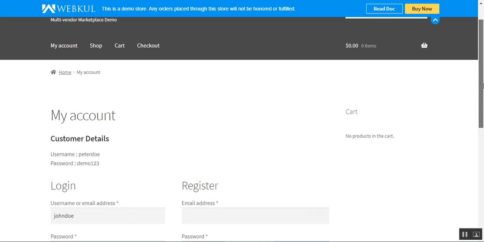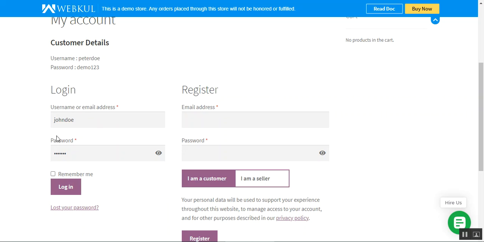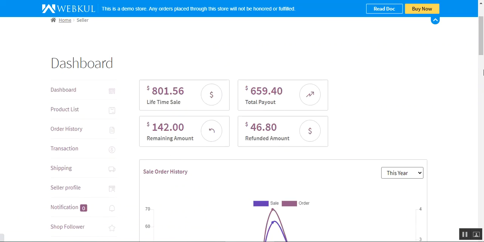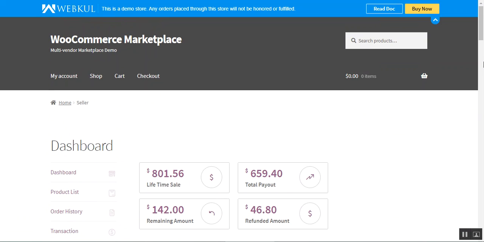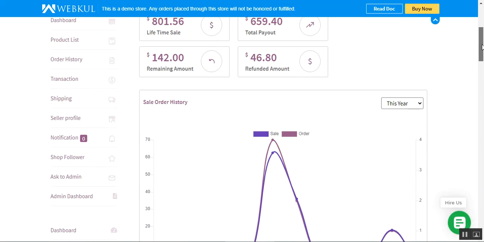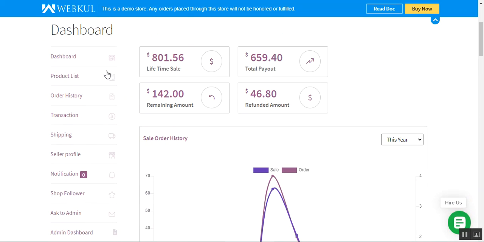So here I'm at the storefront right now for the marketplace, and I'll be logging into my vendor account by entering my username and the password. So after entering, I'll just tap here on the login button, and now you can see that we're able to see the dashboard of the marketplace vendor here. So let's go through each of the options that the marketplace vendors have under the dashboard for the marketplace itself.